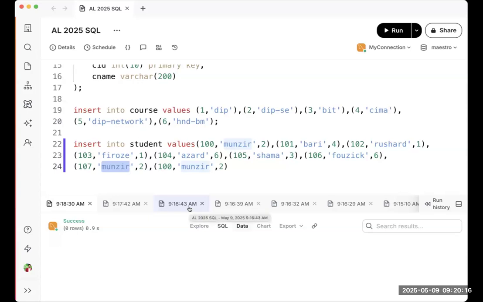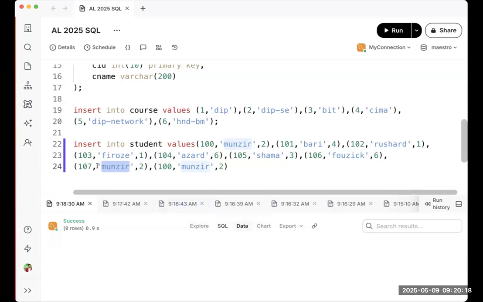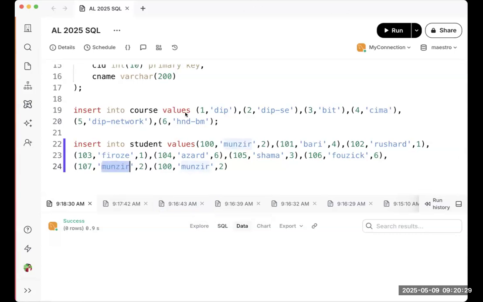6 is already given now. 106, the same courses people do, that is not a problem. Same course is not an issue. The same student can do 4 courses. Okay, nice.